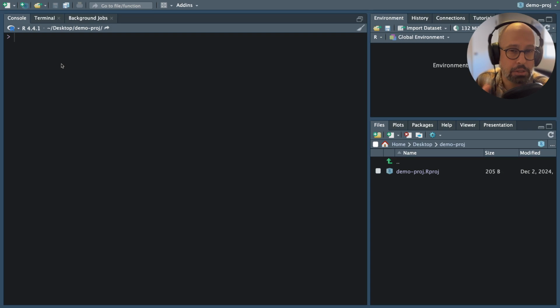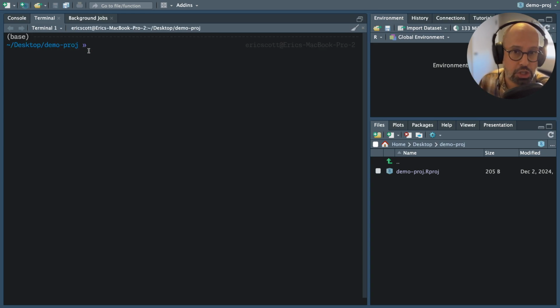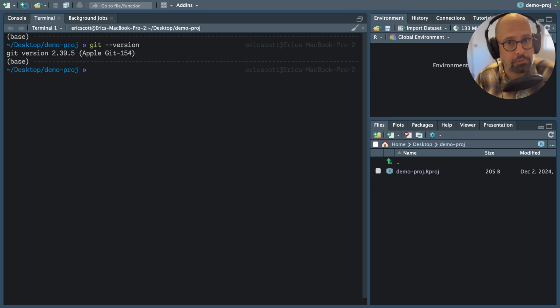This tutorial assumes you already have Git installed. If you're on a Mac and you want to check, you can go over to the terminal and write git --version. And if you get a version number there, congrats, you have it installed. If you're on a Mac and you don't have it installed, it will prompt you to install it when you do this, and you can just accept the prompts and say yes.